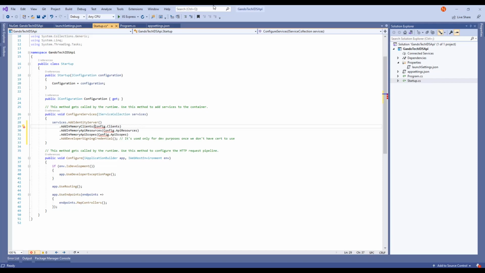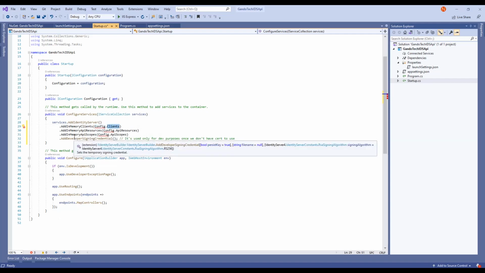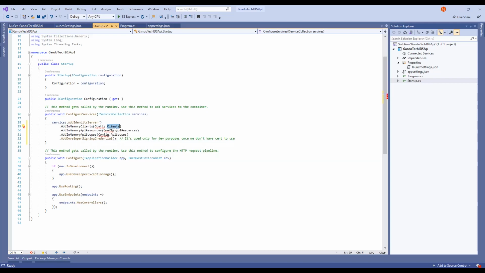A question might come to your mind: what is this Config.Clients, or Config.ApiResources or ApiScopes? As part of configuring your identity server to act as expected, you need to introduce the clients: these are my clients, which should be registered with this identity server. These are my resources, which need to be registered with this identity server, and these are my scopes, which say that these clients, against these scopes, would be able to access and use these resources.